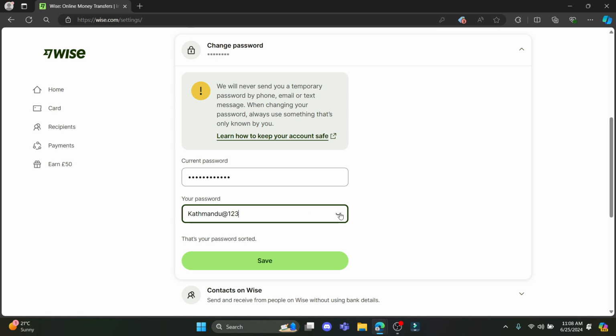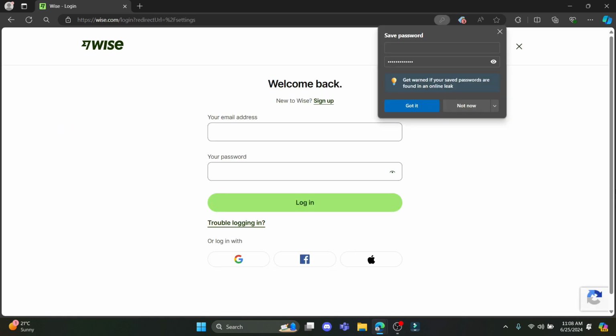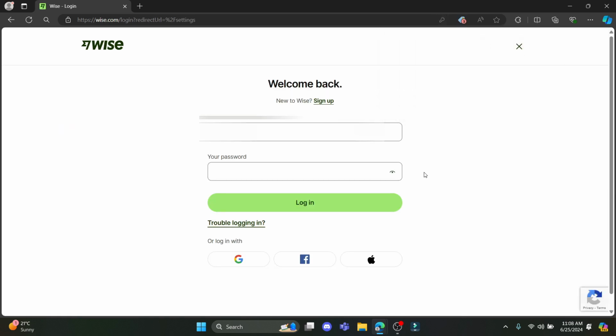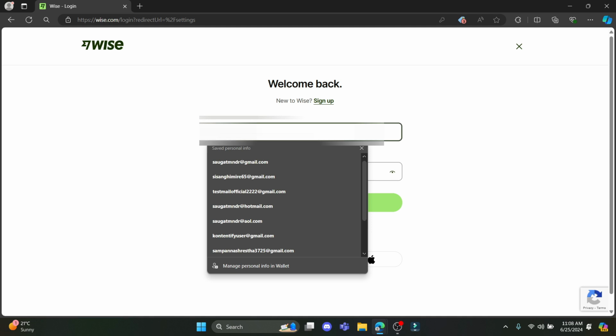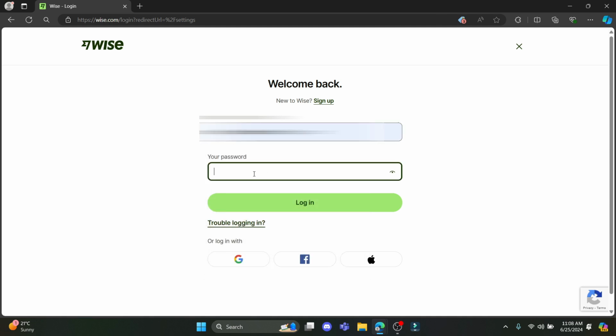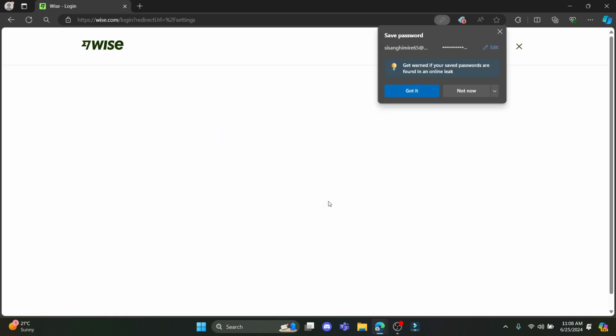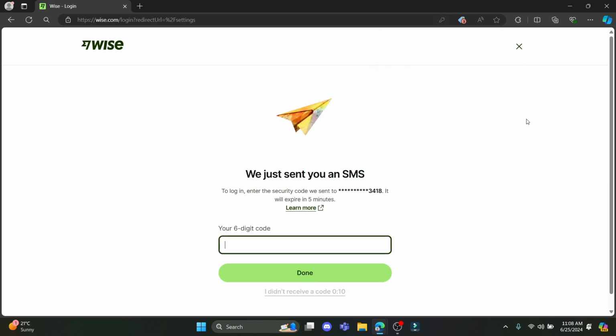Go ahead and check the password once after you set it up by clicking on this button over here and click Save. After you click Save, you will automatically be logged out of your account. So just go ahead and sign in with the password which you have just kept. Click on Login and there you go. This is how you change your password.